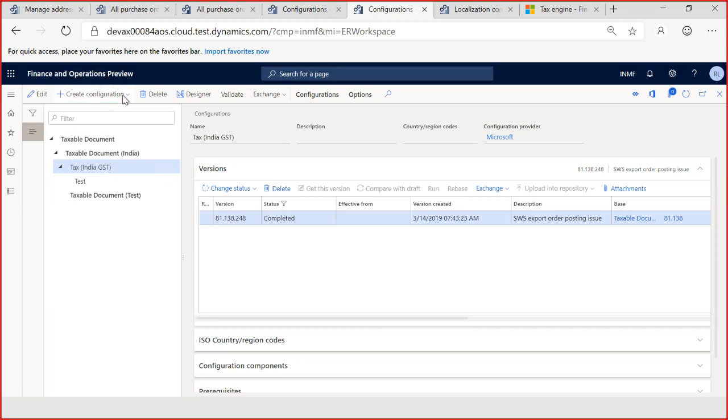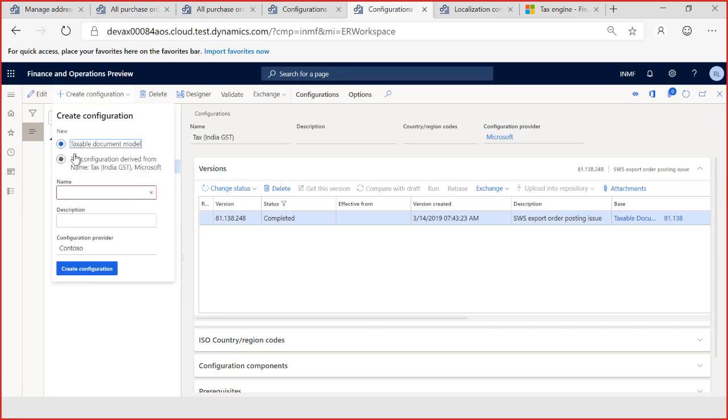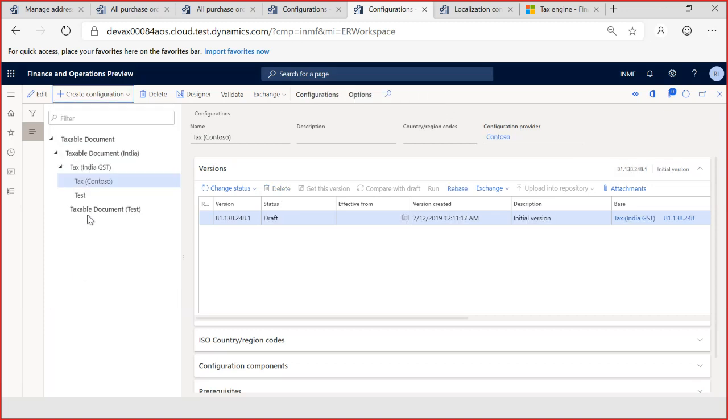So we click create a configuration. There are two options. We don't want to create a new taxable document. Instead, we just want to create a tax configuration derived from the standard Microsoft tax document. So give it a name. Okay, so we have this new tax document created. The status is draft. And then I click designer.